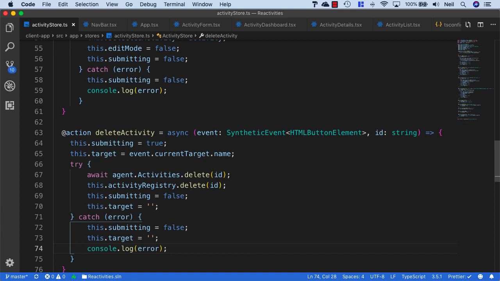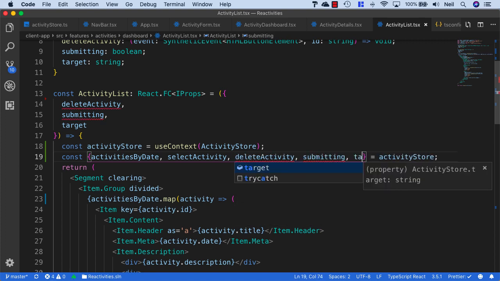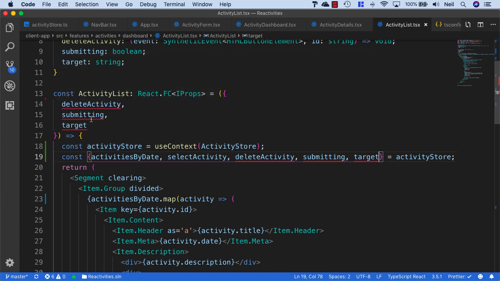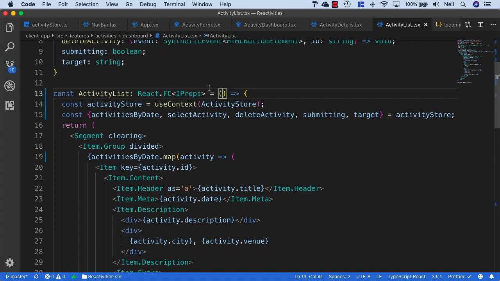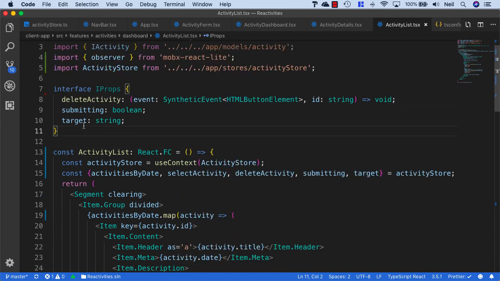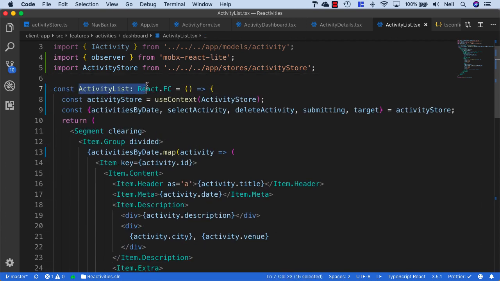And let's go to our activity list where we've got our delete button. And what we can bring in here is the delete activity, we can also bring in submitting, and we can also bring in our target here as well, which means we can remove all of the properties that we're passing down into our activity list. So let's remove these, and we can also remove the interface from here as well, and I'll just remove this interface entirely, and then we can go back up the chain.